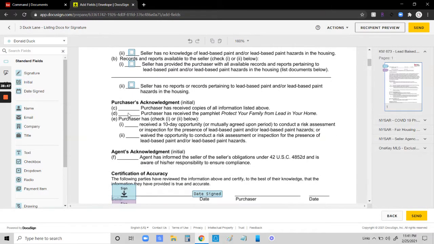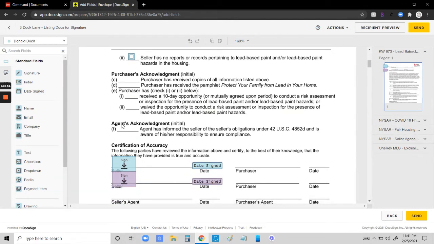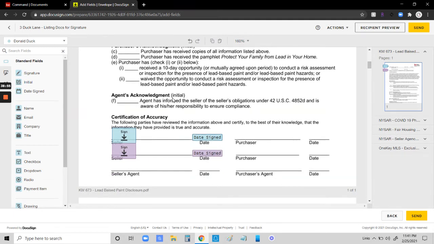I'm going to scroll down. This is where the purchasers have to initial. And then there is this agent acknowledgement here. So we have to initial it as the agent. We're not going to leave it as blue, because if we do that, that means Donald is going to do that. We don't want that. We're the agent, so we have to select our name. So we're going to click on our name.